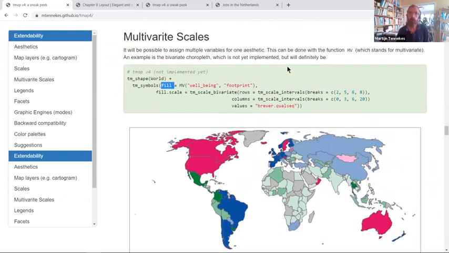In TMAP 4, the way it's implemented is by using this MV, which stands for multivariate. If you have suggestions for another function name, please let me know. But I want to keep it short and tidy. So for now, I've called it MV.